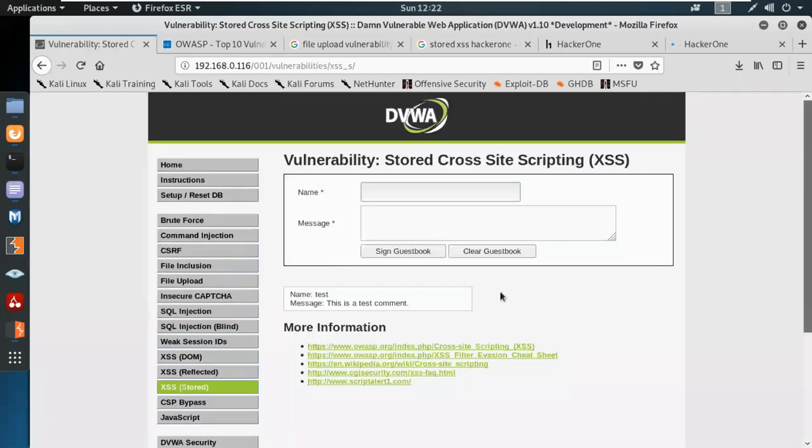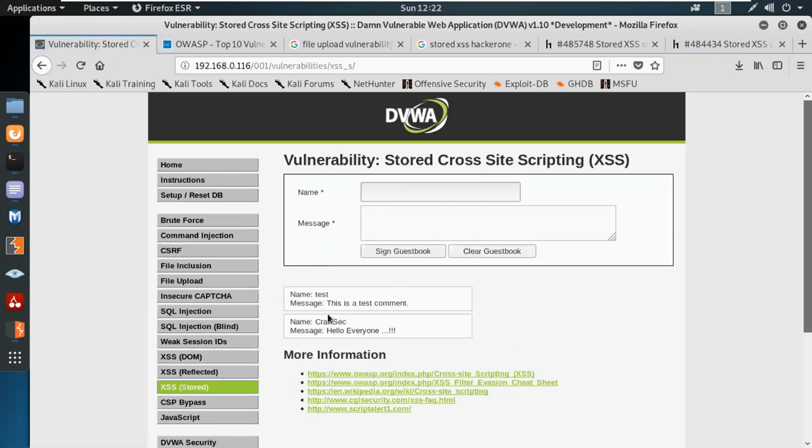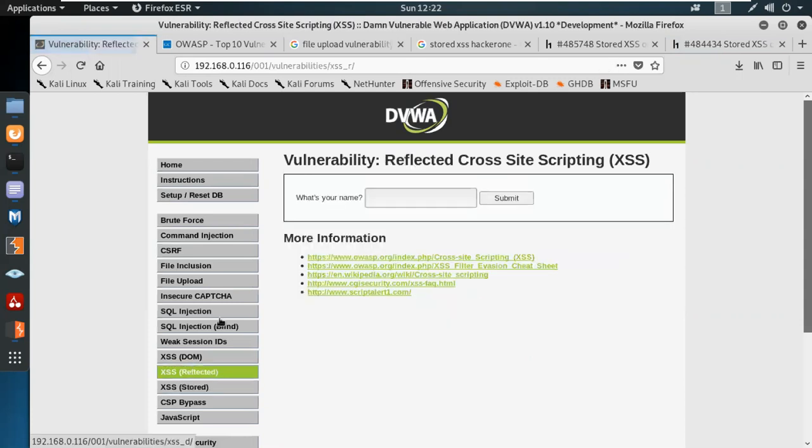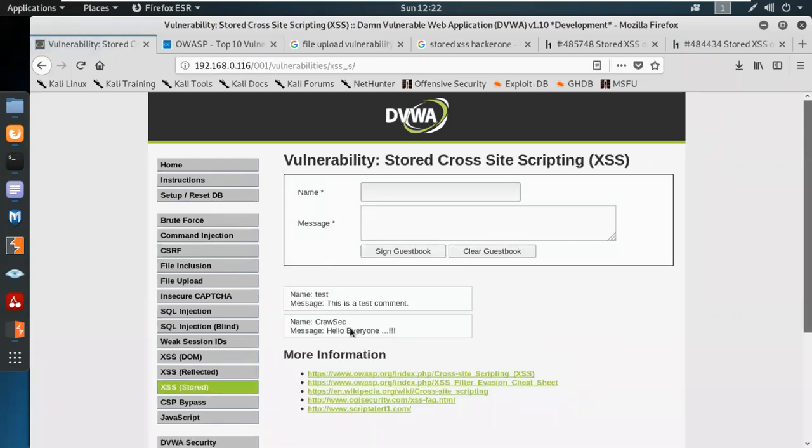For example, it is asking for a name. For example, I'm going to write Craw Sec, and for the message, Hello, everyone. So the data has been stored on the server side. If I visit this one again, let's see, go to the store, the data is over there on the server side.